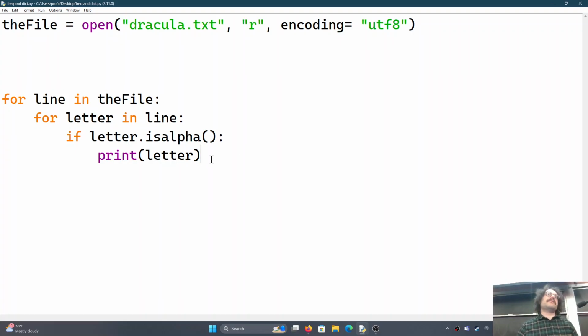So here I've gone from the entire file, then for every line in the file, and then for every letter in the line. Make sense? So I've gone from file to line to character. And what I want to do is count up each letter and say, how many times does this letter occur?